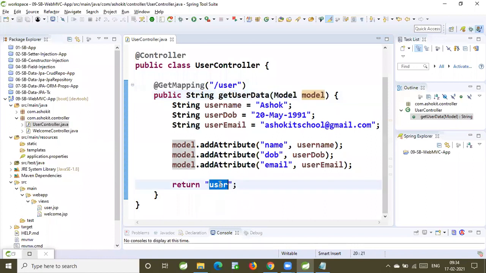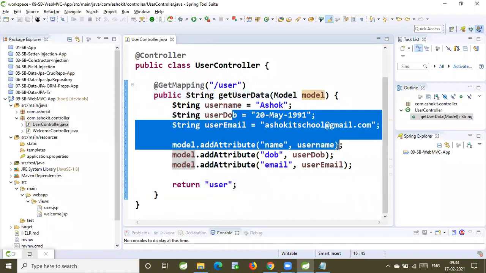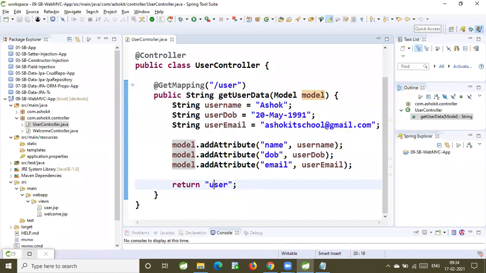Now what are we returning? The view name. Whatever data you set to the model and return will be bound to this view object. That will be taken care of by the dispatcher servlet. The dispatcher servlet calls your method by passing the model object as a parameter, your method sets the data to the model and returns the view file name. Then the dispatcher servlet gets this model and this view, and renders the model data on the view file with the help of the view component.